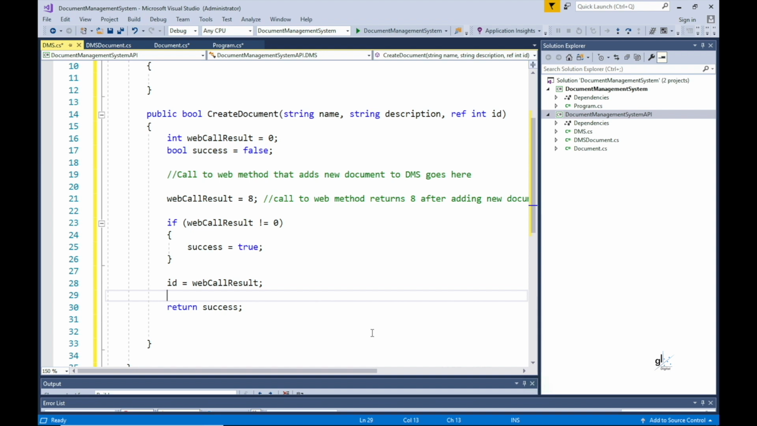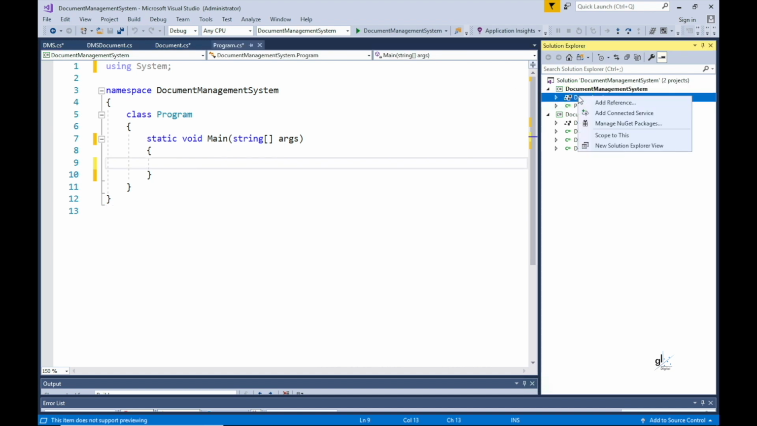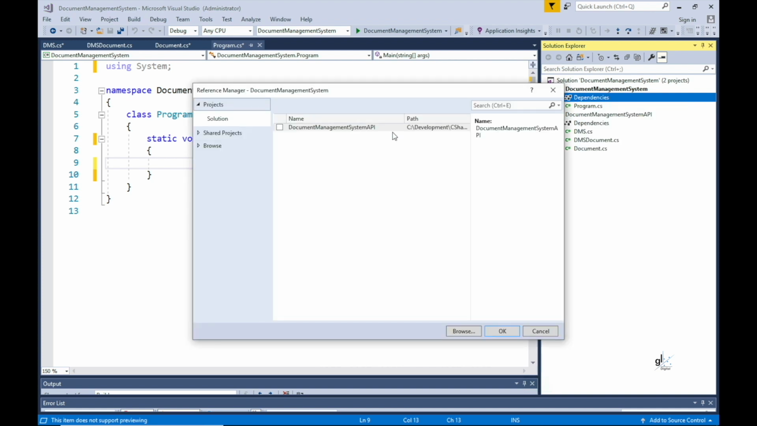Okay, let's test this code from our main method within the Document Management System .NET Core console application project. First, we need to add a reference to our Document Management System API class library project. So click the Dependencies node under the Document Management System project node, then select the Document Management System API checkbox in the Reference Manager dialog box.